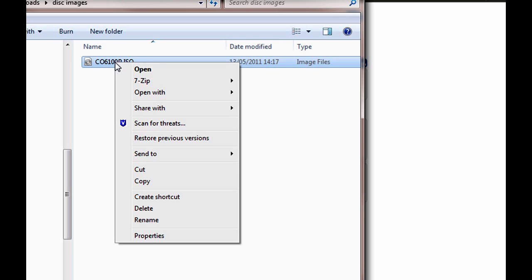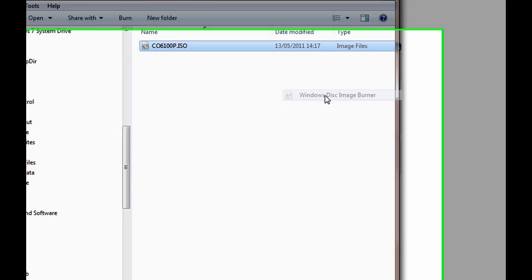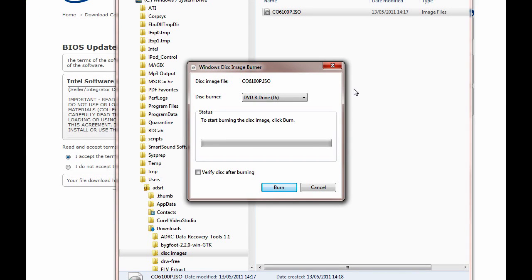Now, if you're using Windows 7, then it is very, very easy to burn images to a disk. So if you're not using Windows 7, then you'll have to use some suitable disk image burning software. But Windows 7 makes it very easy for you. Okay, right-click, open with Windows Disk Image Burner. Okay, select your DVD drive. Easy here, I've only got one. Click on Burn.